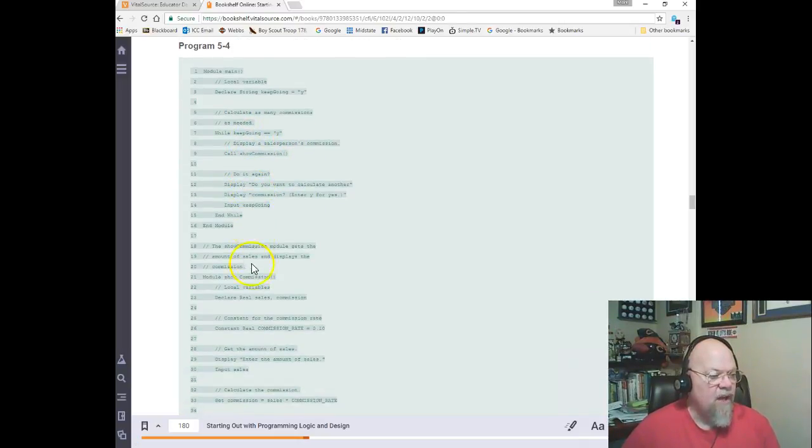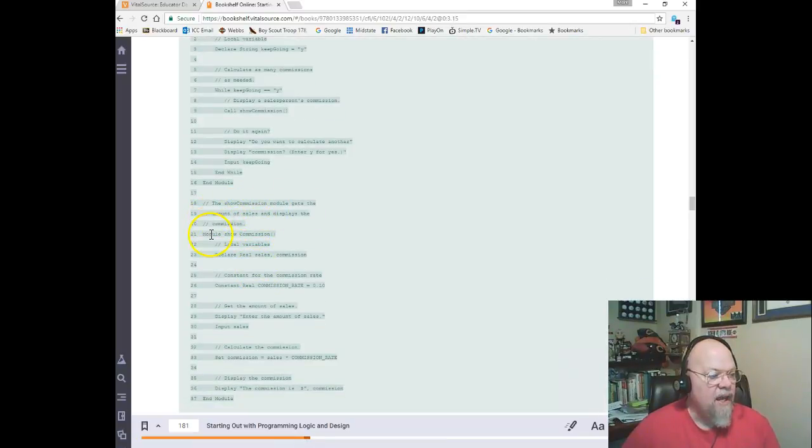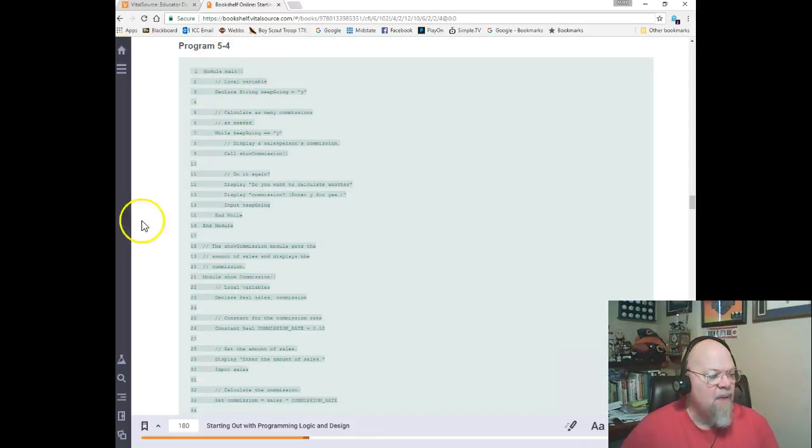Okay, so we come down here to show commission, and it basically declares real sales and commission, and a constant, the commission rate. Display, enter the amount of sales, input sales, set the commission equal to sales times the rate. So again, the meat of the program is now inside of this module. Look how short this main module is, and look how long this other module is. But we can really see the logic flow inside of this program right here.